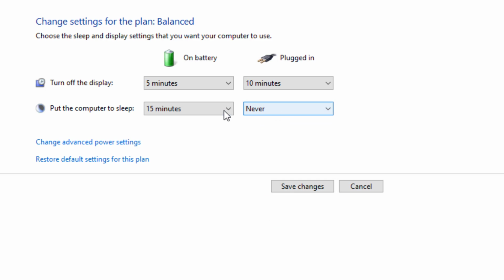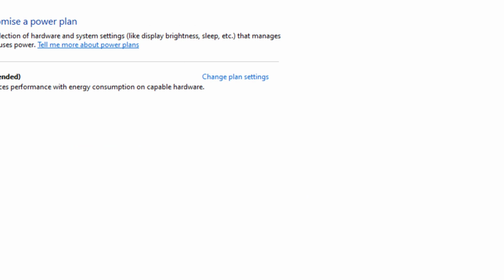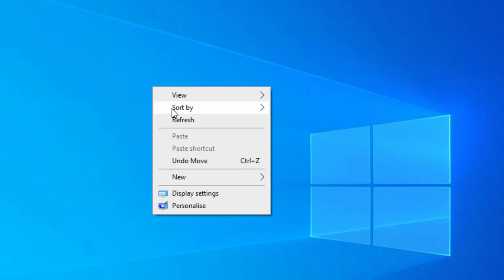Select never for both options. So hibernation will be turned off. Means put the computer to sleep never. Just click on save changes and close. You are done.